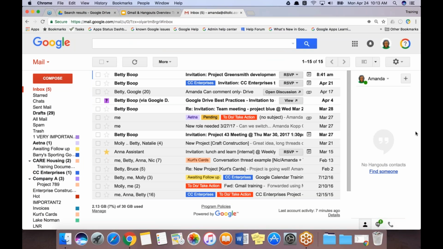And the next thing that we'll look at is our advanced search and how to set up rules, or what we call in Google filters.